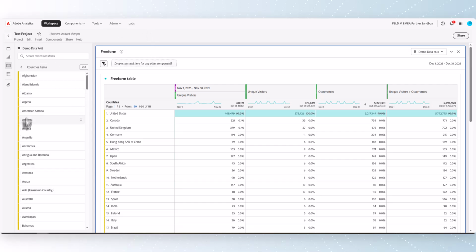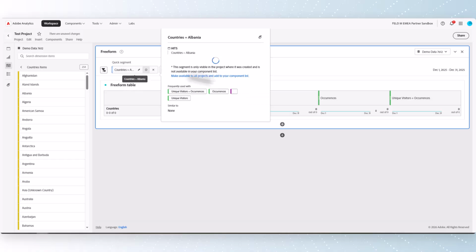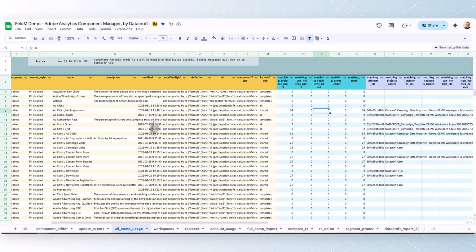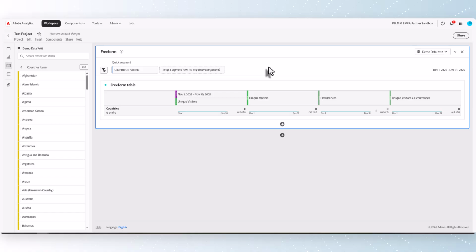So I can click, for example, here, and then I can drag Albania here into the top. That creates, and you see this by the blue color, another ad hoc private segment. Again, I can choose to make this a public one, and then it will appear in the list here. But if I don't, then it will not appear.